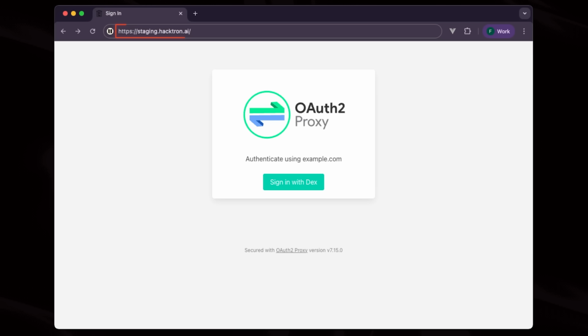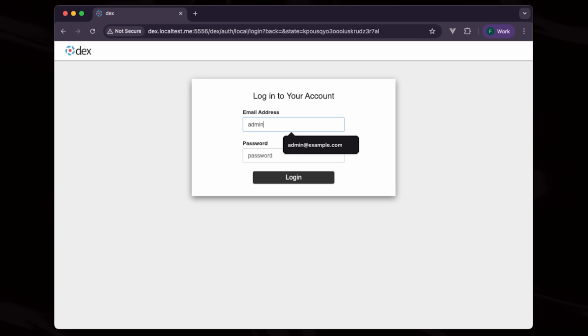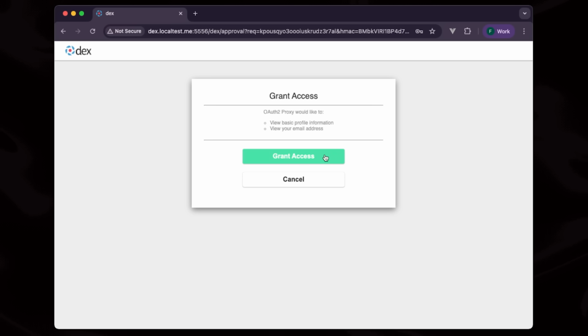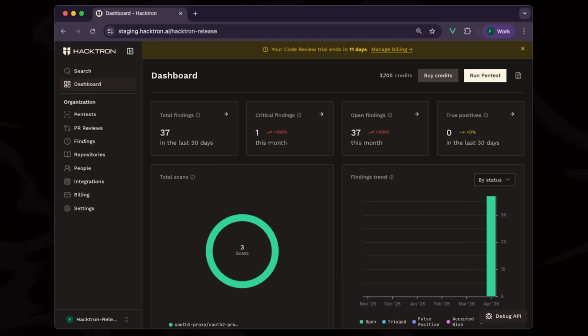So you can put it in front of anything. It could be used as the main authentication for an app or just protect something like a staging environment without changing the application itself. So an authentication bypass is the most critical issue you can get.